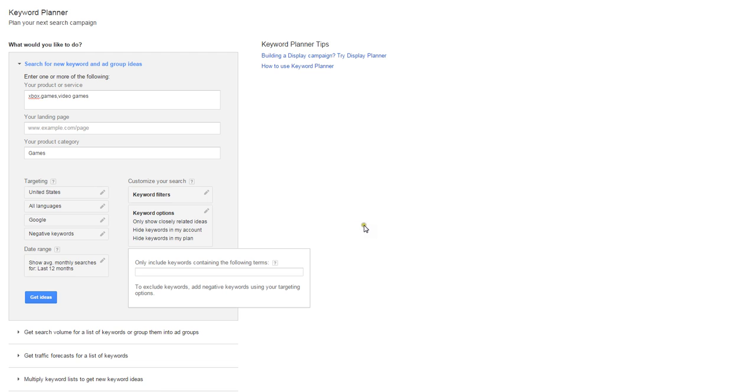And here you can also include keywords containing the following terms. So we're not going to add that filter. There's also a date range depending on what you're looking for. If you're looking for things that are trending and you might want to get some more detailed data on how the keywords are performing, what the value is, you might want to add that as well. So once you've added in your basic terms, selected a category, you don't actually necessarily need to select a category. This is just to more fine-tune what the results are going to be. And once you're ready, just click Get Ideas.